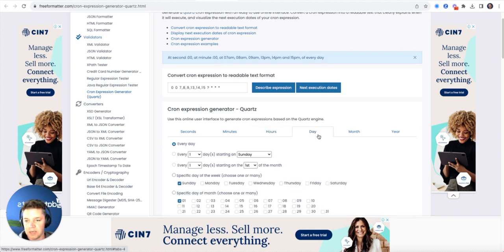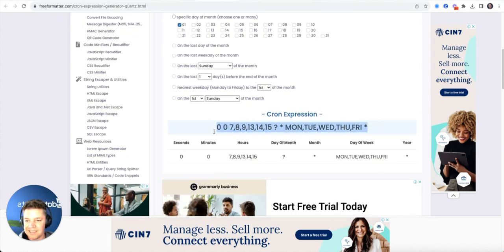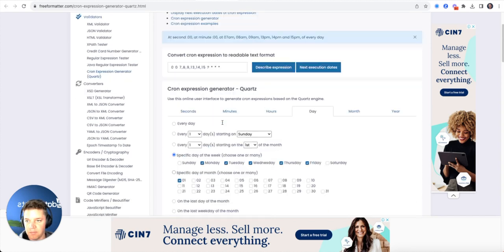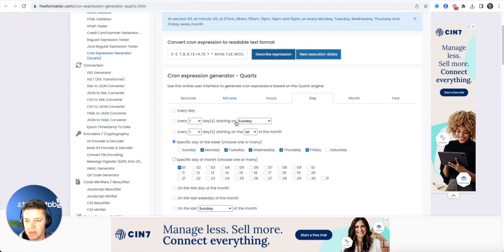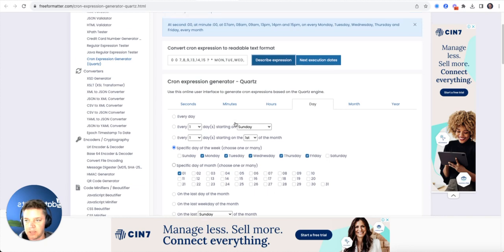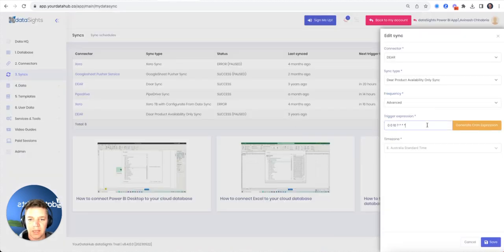We could say, look, we only want this to happen on specific days of the week, Monday, Tuesday, Wednesday, Thursday, Friday, and automatically that will extend this set of instructions over here. If we describe that expression, it says it's going to fire every Monday, Tuesday, Wednesday, Thursday, Friday. We can then take this and put it in over here, and now that will fire over there.